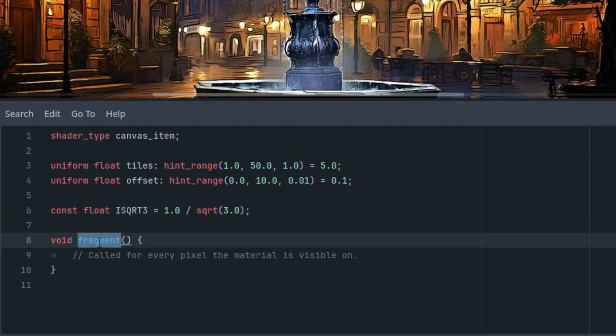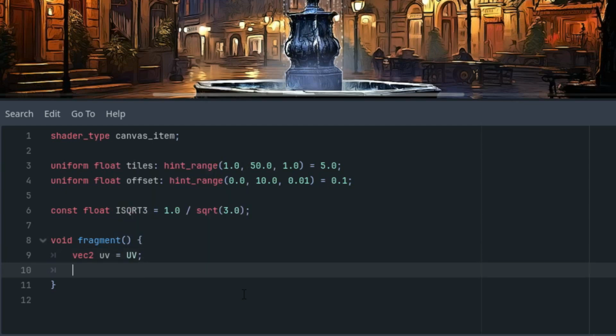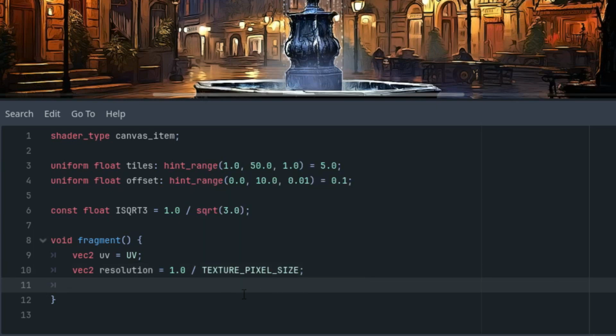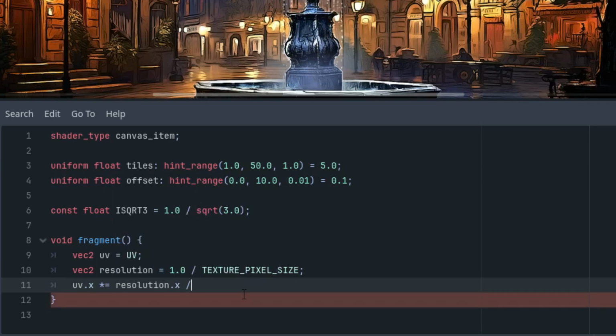As usual, I'll start by recalculating the aspect ratio based on the image dimensions to ensure the resulting hexagons are not distorted. vec2 uv is standard UV coordinates, and now the resolution. vec2 resolution is the inverse value of texture pixel size, and let's do the recalculation. uv.x is multiplied by resolution.x divided by resolution.y.